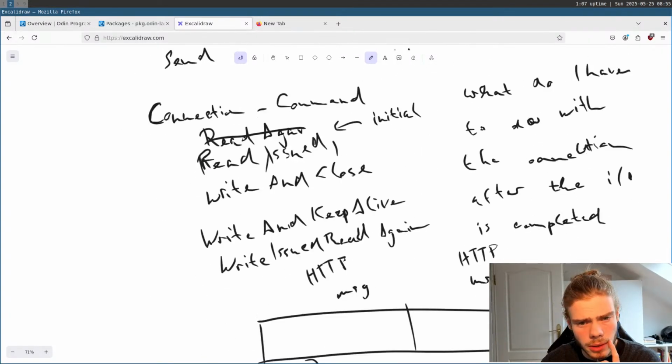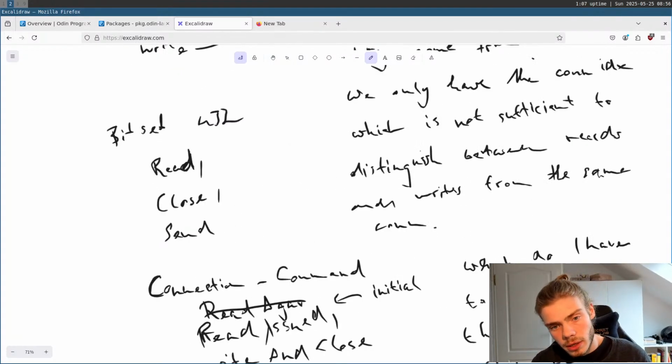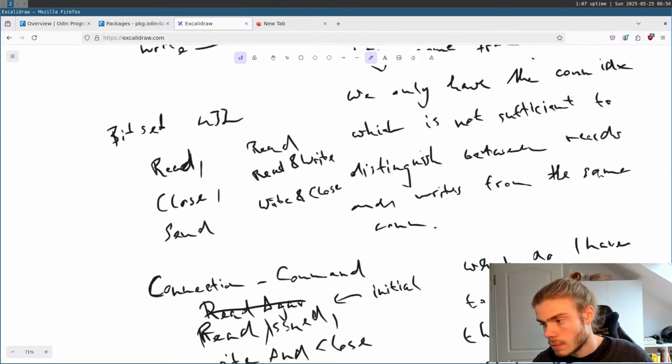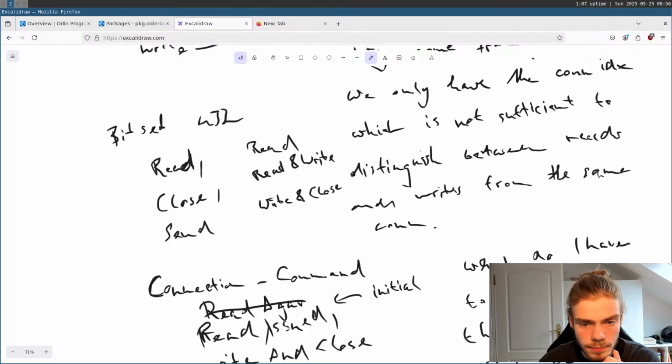What would we need? So we need keep alive, which would mean that we have to read again, right? Right. So this would replace this. So there can be read and close. No, there can't be read. There can be read and write. So this would be write and read, and write and close. Correct.